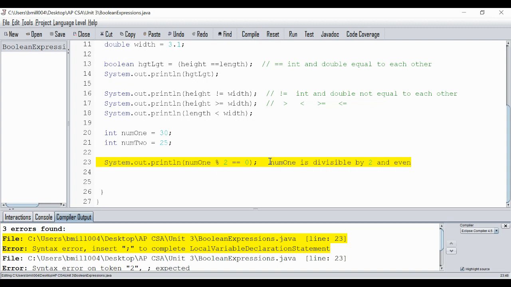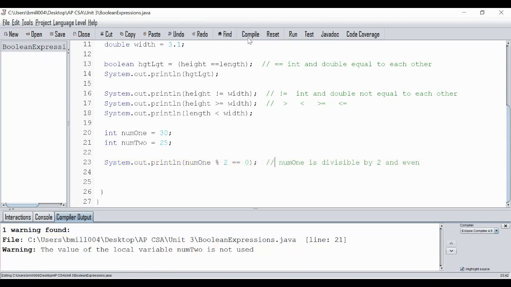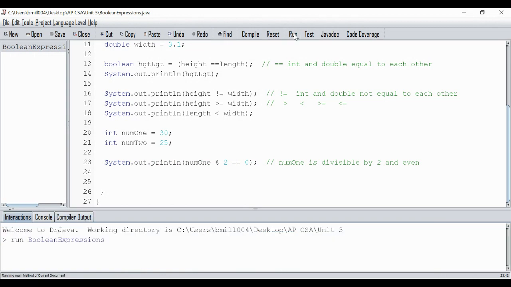Oh, forgot my comment character. Oops. Come on. Forgot my comment character. Sorry about that. I put a lot of notes in when I code so I can keep track of everything. Okay, so it told me it's true.